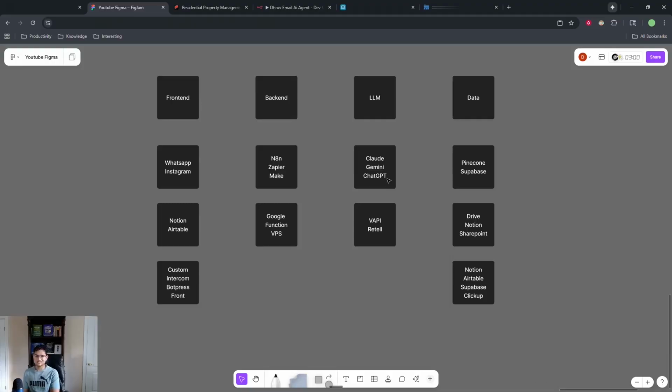These are super easy to swap and everything, especially if you use something like OpenRouter. It's super easy to swap these out. Okay. Now, this is for the voice side of things. So if we do wish to use voice, then you would use something like Vapi or Retell.